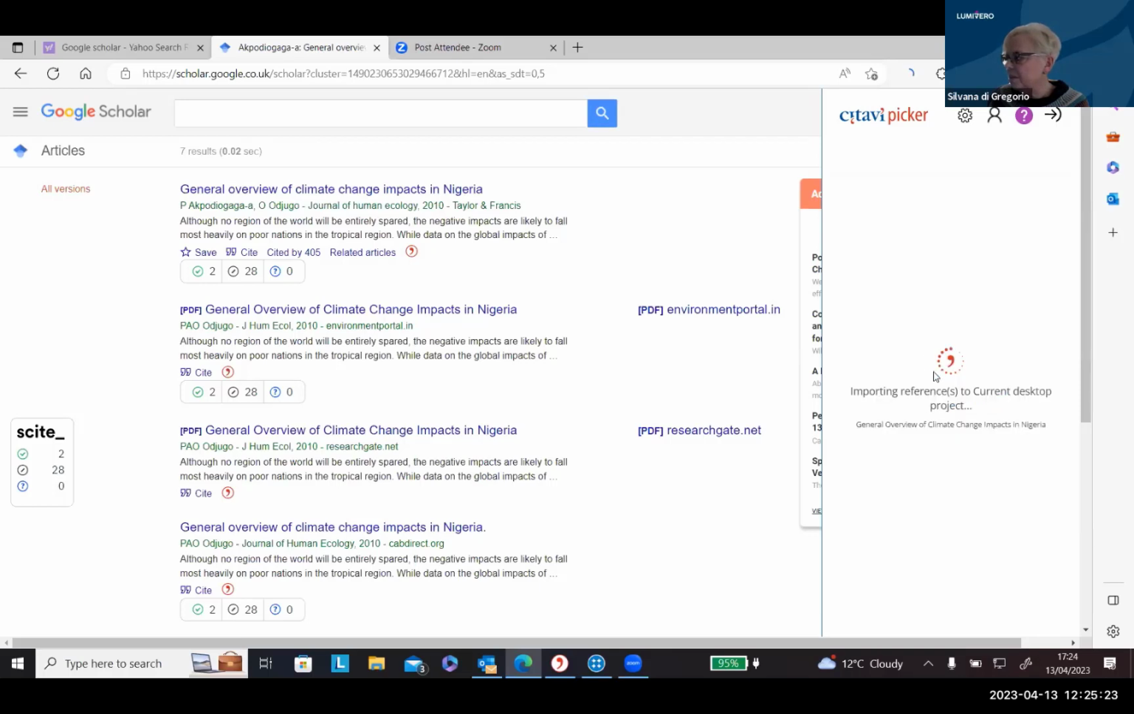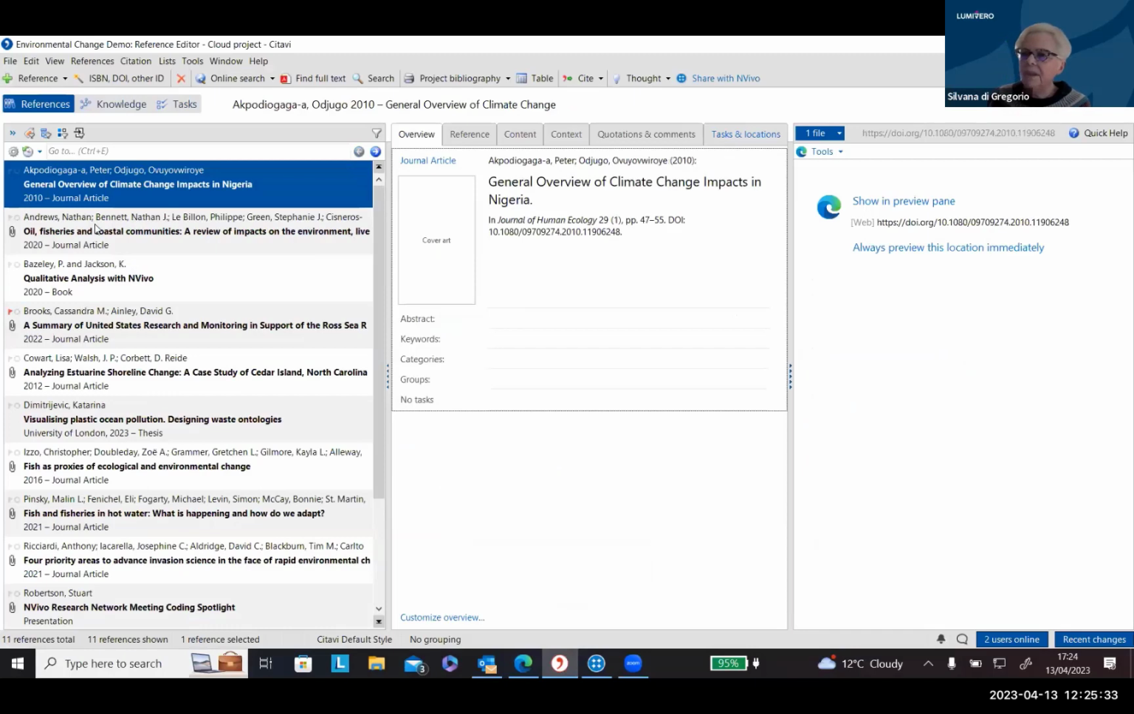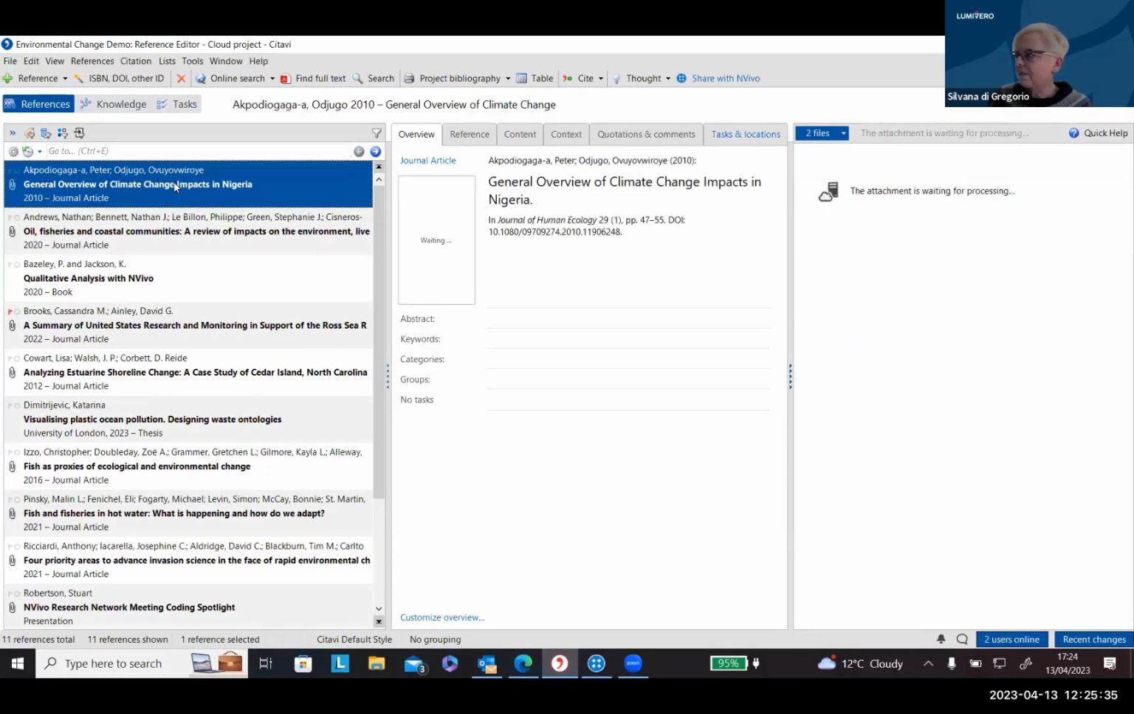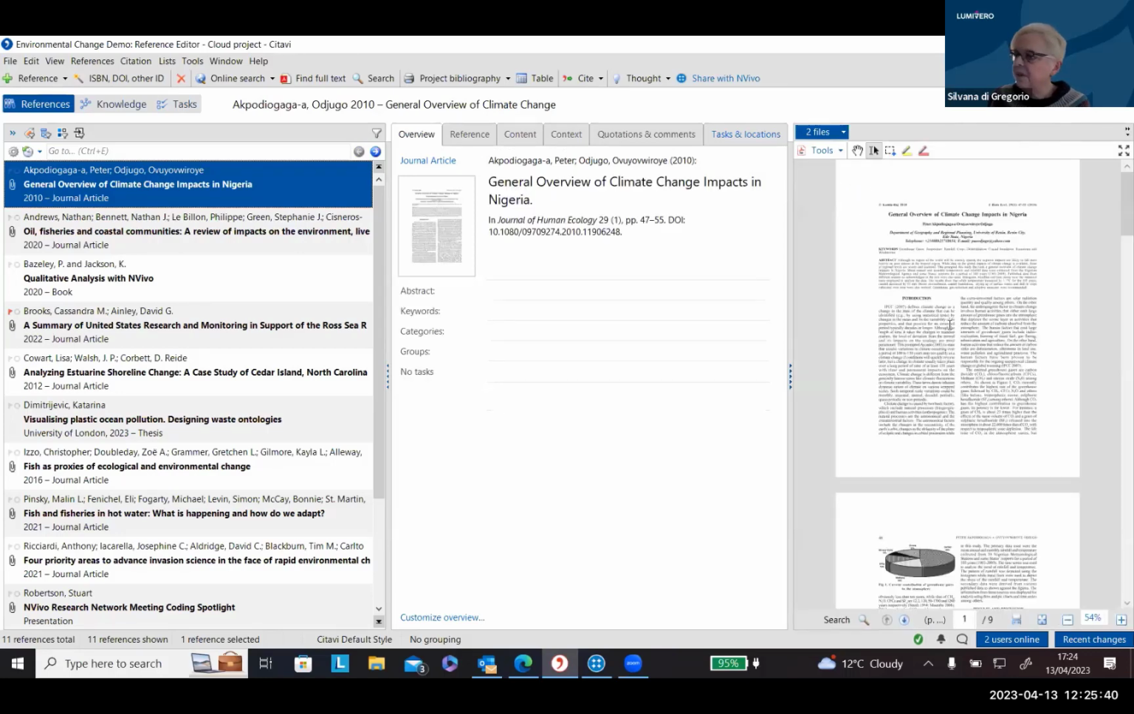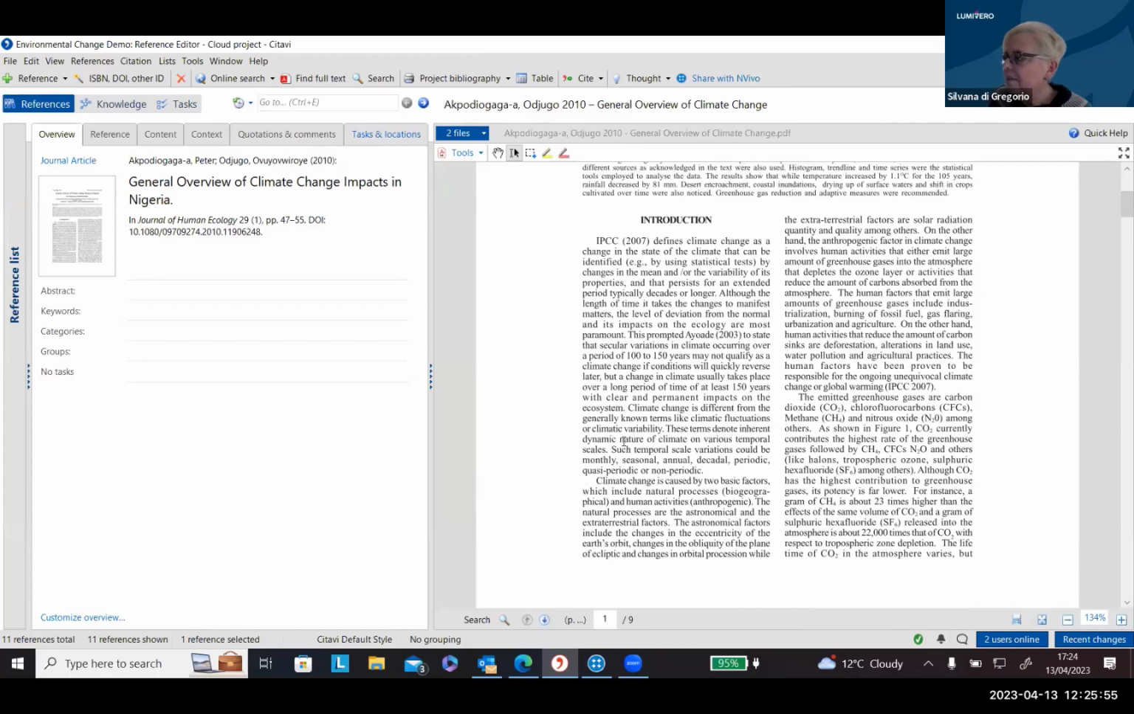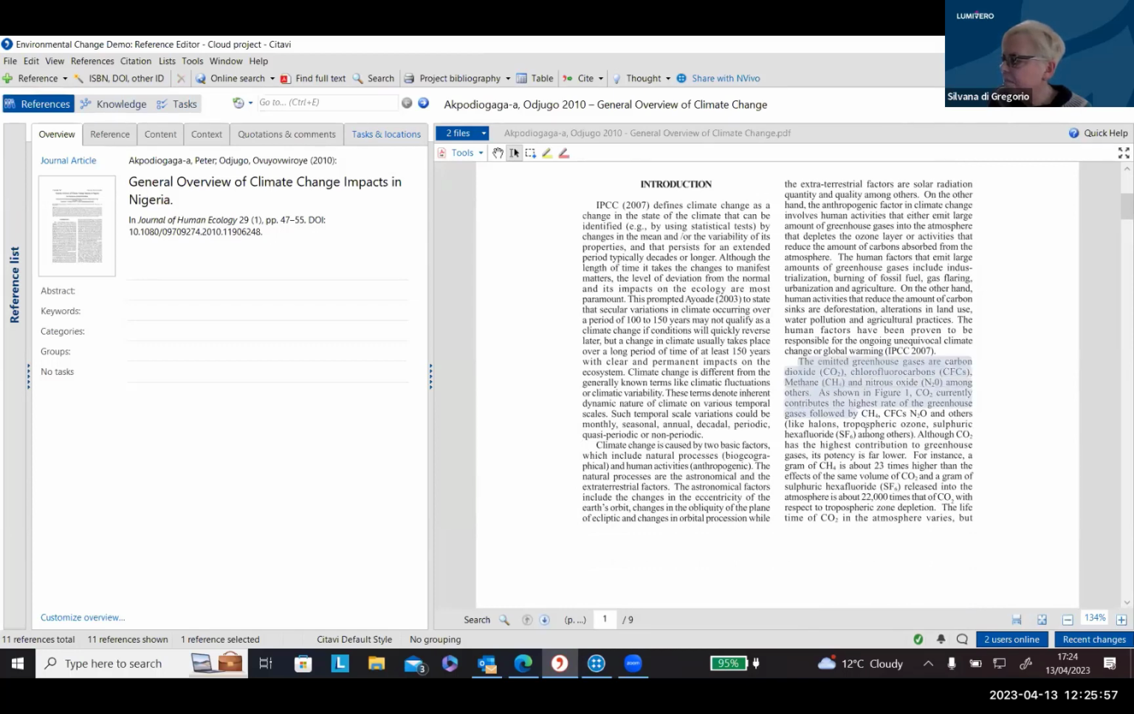So I'll only import that particular article, and it will appear in Citavi. So there it is here, and I'll be getting the PDF as well. And there's the PDF, so you can see how easy it is to get your data. And as I said, it's quite easy to start working with it like this.